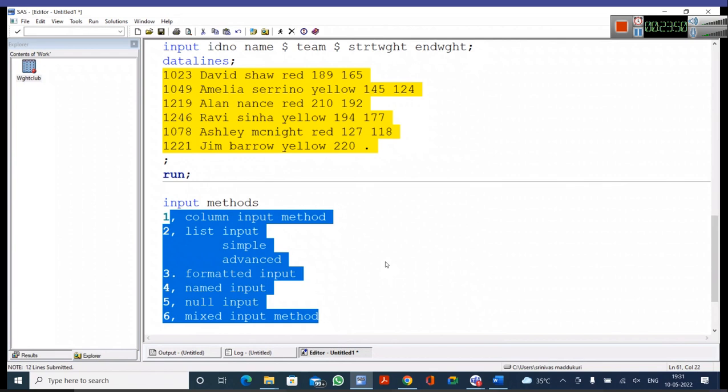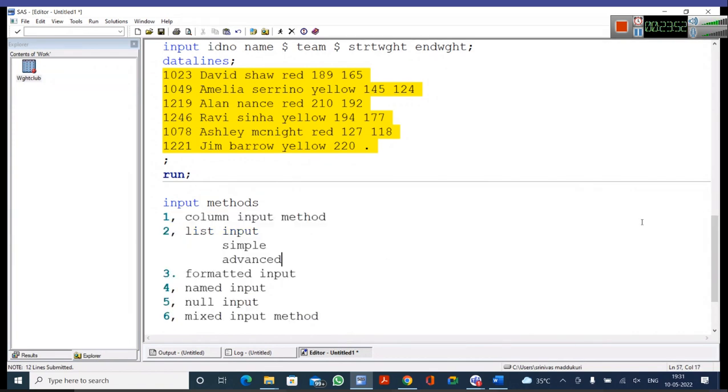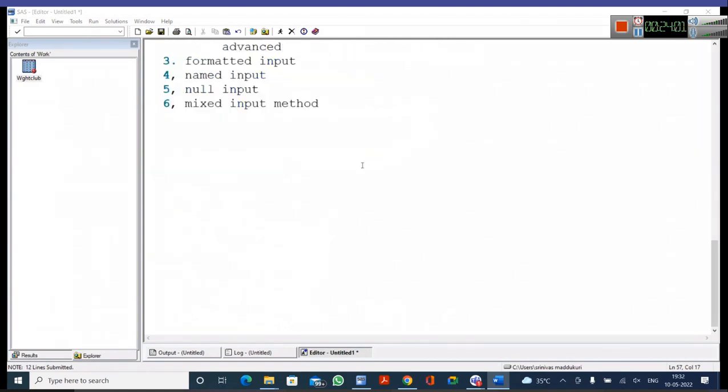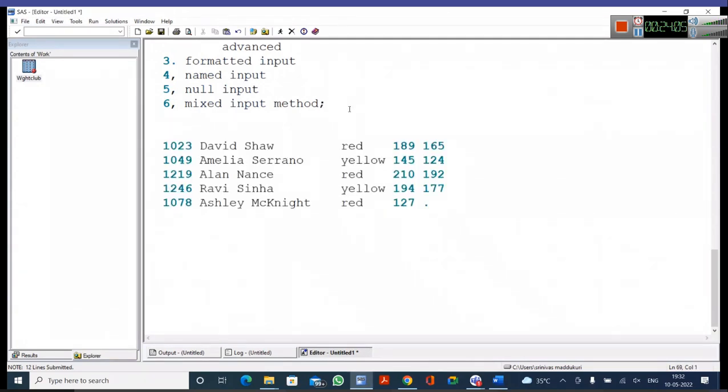Understand this one? Now, when can we use each method? So we'll see one by one. Now, this is my data. I want to create a data set called weight club 1.